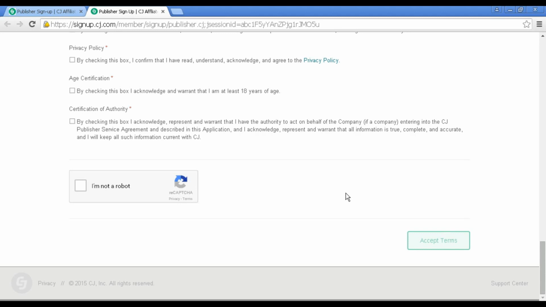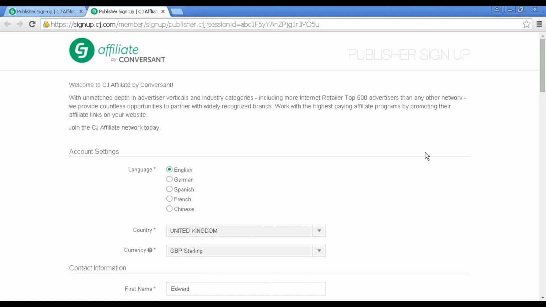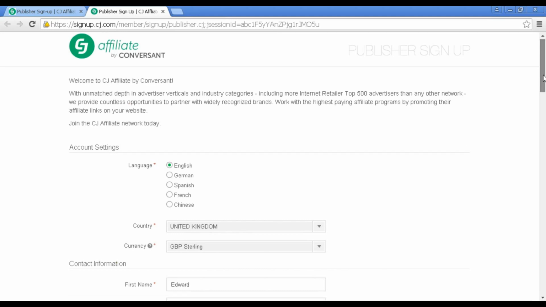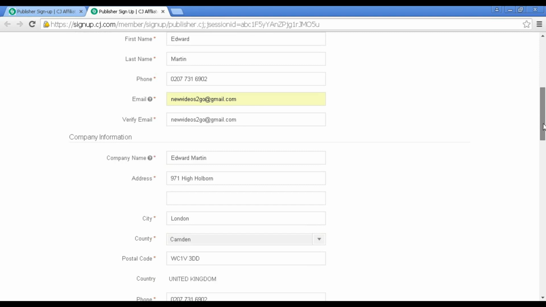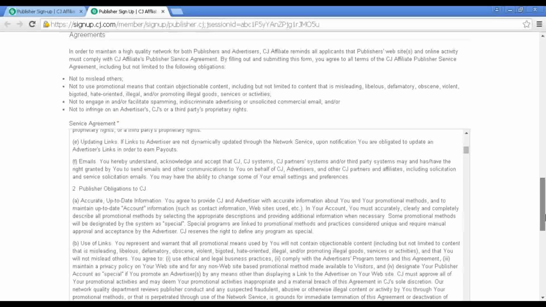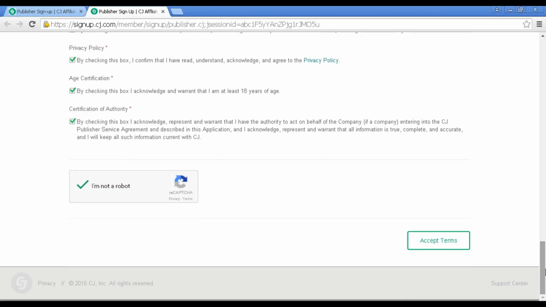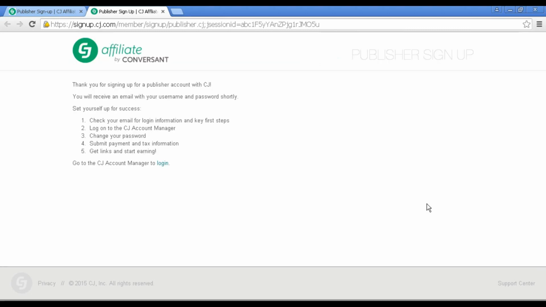So let me just pause the video while I do that. Okay, and you can see I've filled it all out now. And this is all fiction, by the way. There's no such address. I've just done this for demonstration purposes. You can see I've done all that and I filled out the CAPTCHA, and now I just need to click here on accept terms. And there we are, that's done. What will happen next, as it says here, is I will get an email with my login information, username and password.